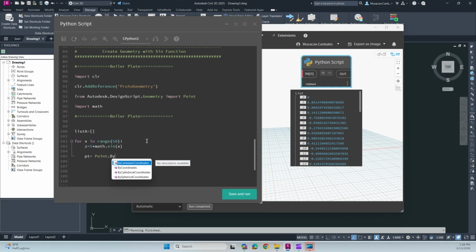You see again which functions are available. Let's say x will be the x value, flat for the y value, and z for the z variable. And of course we need the list append, list A, append point. Do not forget, whichever variable you assign here should be the same in the list append part. And the output will be list A.